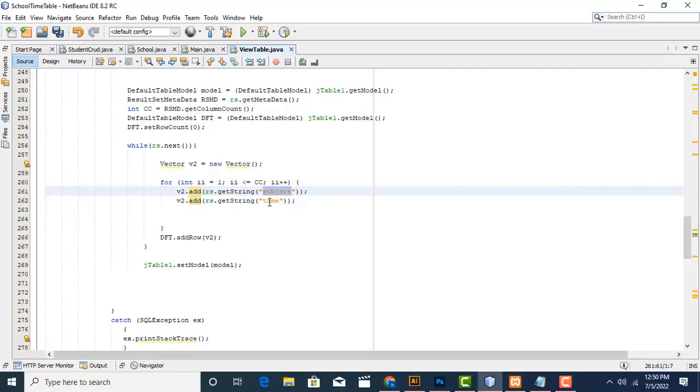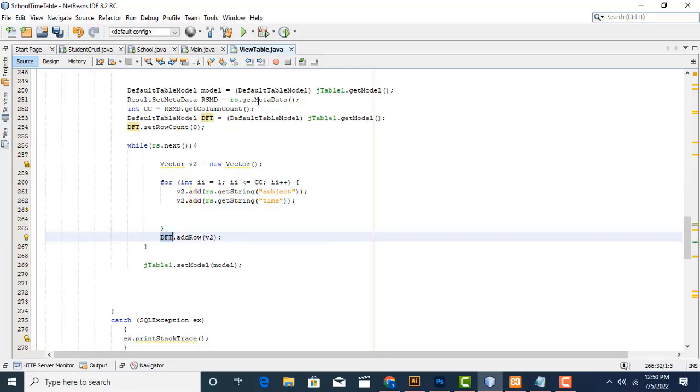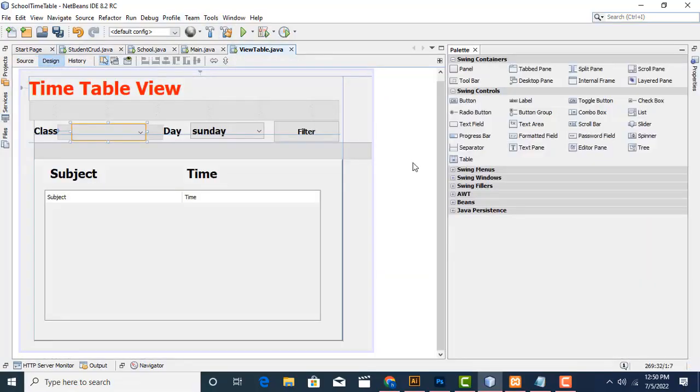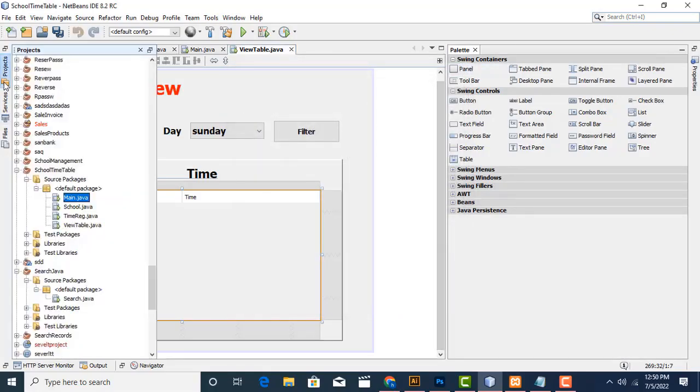So here subject and time we are passing to the vector. Okay, after that, the model, we have to add the vector into it. So we have to display on the JTable. What is the name of the JTable? You have to pass it here, jTable1. jTable1 is the name, right? We are passing it. Right, now let's check whether it's working fine or not.